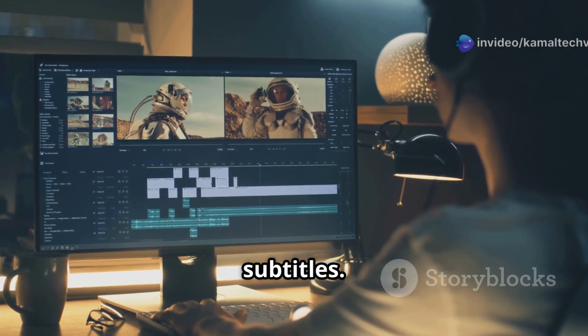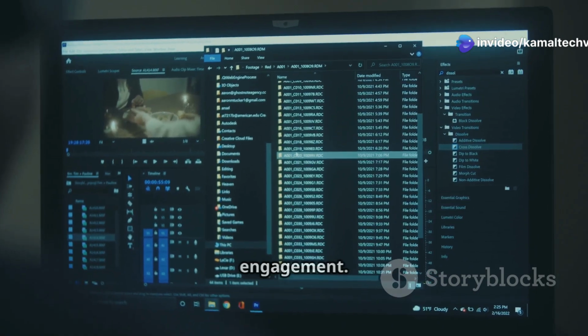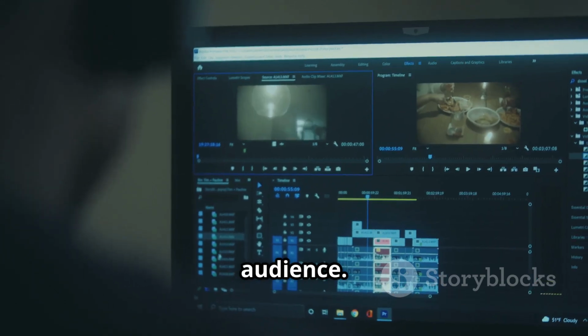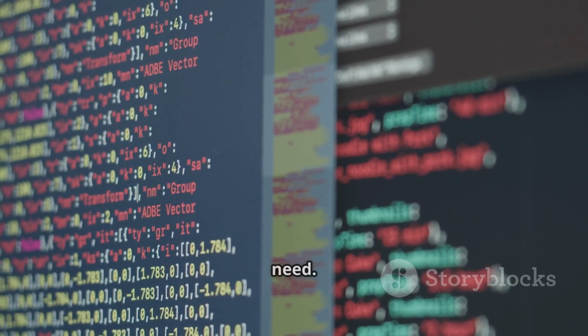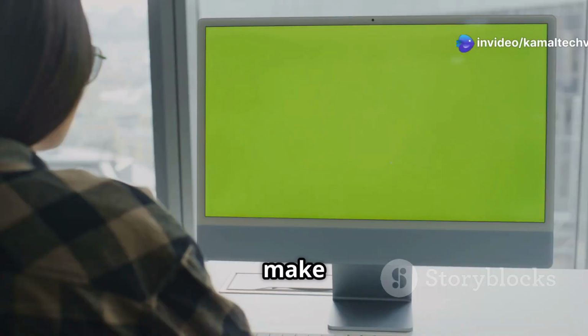Don't forget about subtitles. They're more important than you might think. These are crucial for accessibility and engagement. Subtitles ensure that your content is understood by a wider audience. Synthesia auto-generates clean subtitles with no outline, just like we need. This saves you a lot of time and effort. Double-check them for accuracy and make any necessary adjustments. It's always good to review to ensure everything is perfect.